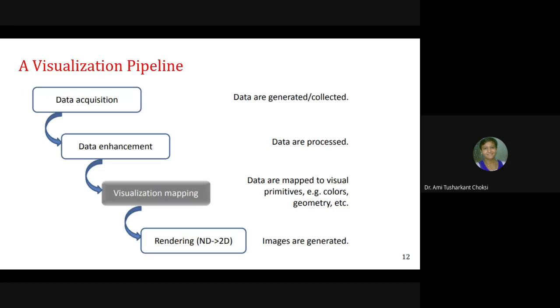So now we want to know about the visualization pipeline. What are the steps of this pipeline? They are data acquisition, then data enhancement, visual mapping, and rendering, right?